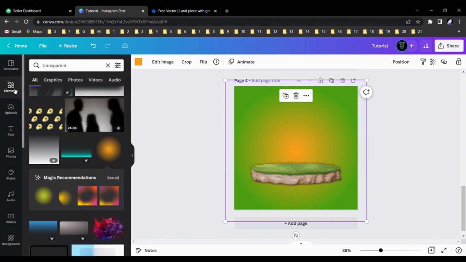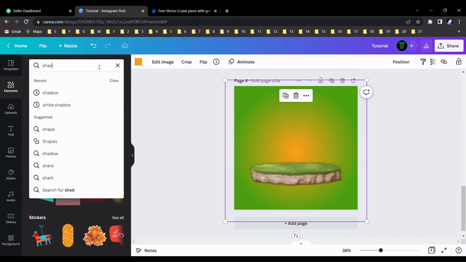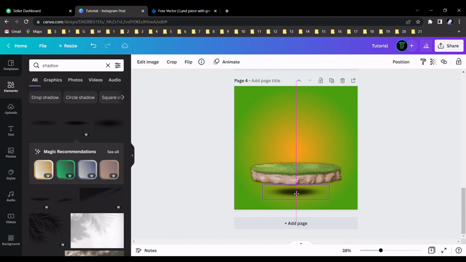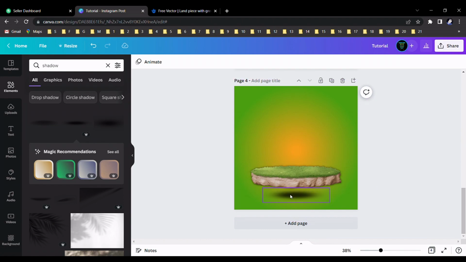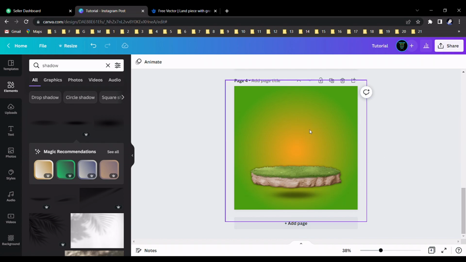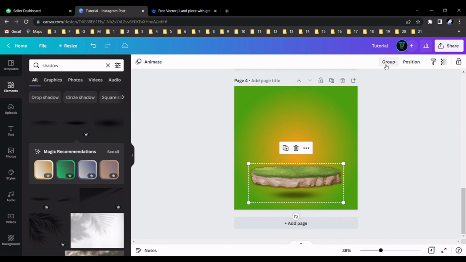So again, I go to the element section and search shadow. I search this shadow effect and I select it, and okay, now like this we can design this Instagram post, and we should decrease the transparency of this shadow like this. Perfect. Now this part is finished. I lock our transparent element and make a group selecting both of these.